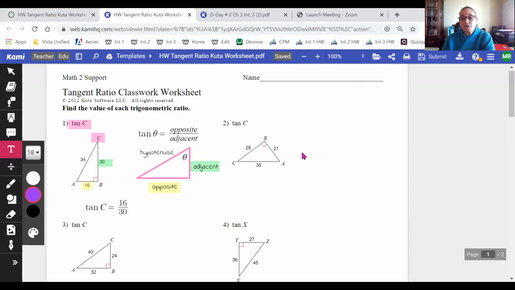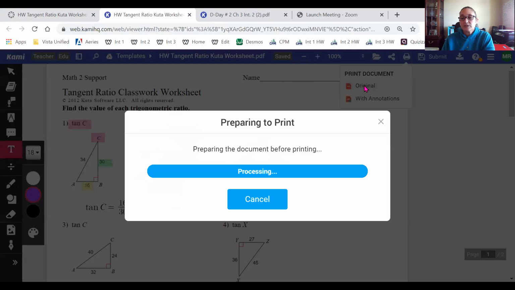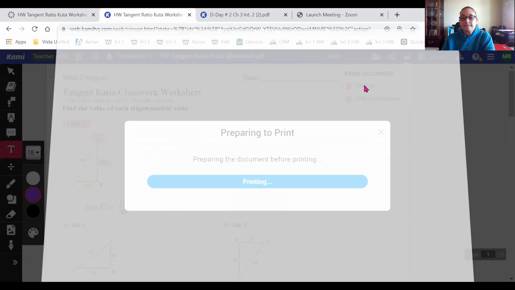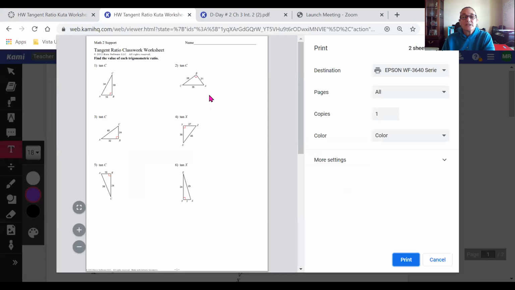So if I wanted to print this blank without any of my work on it, I come up here to print. I would do original. It's processing it. And you see none of that work there anymore. It would just be the blank worksheet, okay?